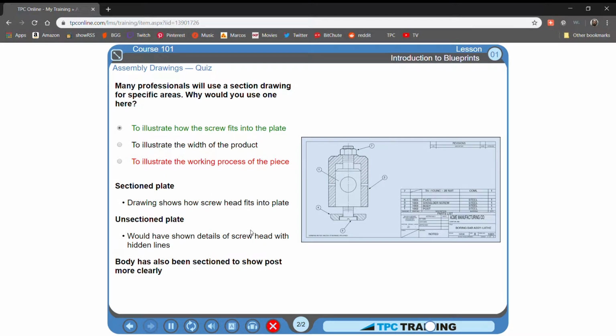So after having seen the details of the post, you now see the post as part of a boring bar holder. Thus, the set of detail drawings of all the components of any given assembly, plus an assembly drawing showing how it all fits together, make up the set of working drawings you use in the shop.